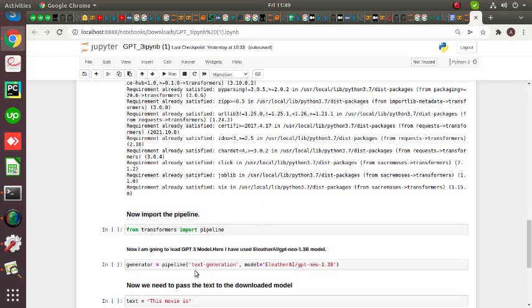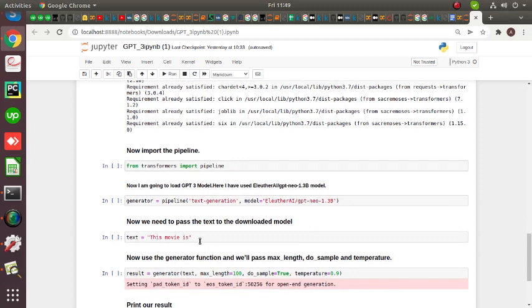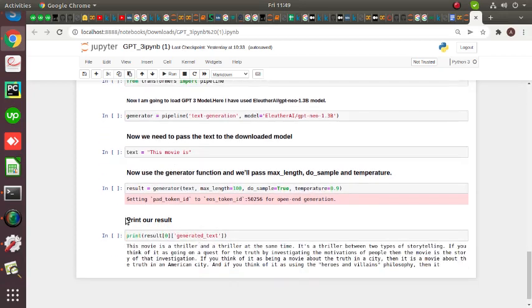Then I am going to load a GPT-3 model. So here you can see I load the GPT-3 model. Then I pass some random text, then use a generate function in which we can pass a maximum length, do samples and the temperature. Then here I can show our result by printing it.